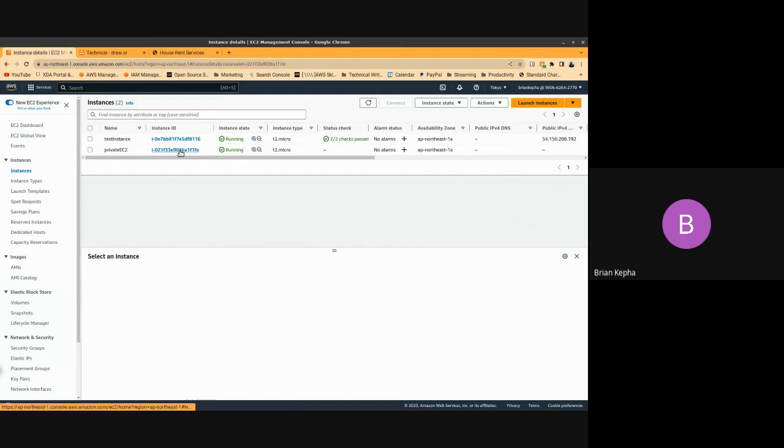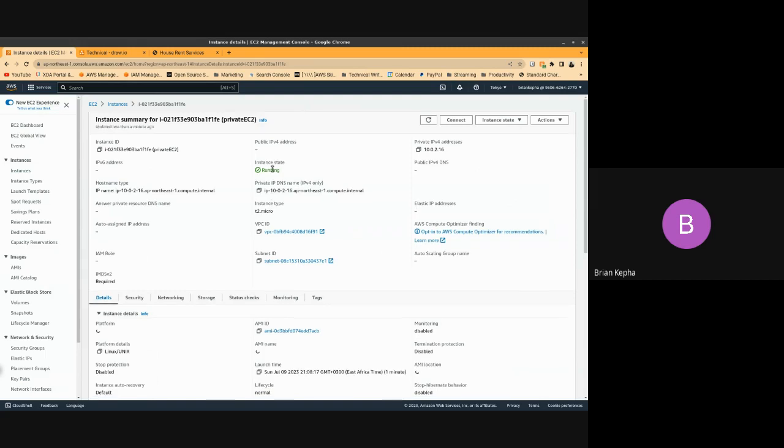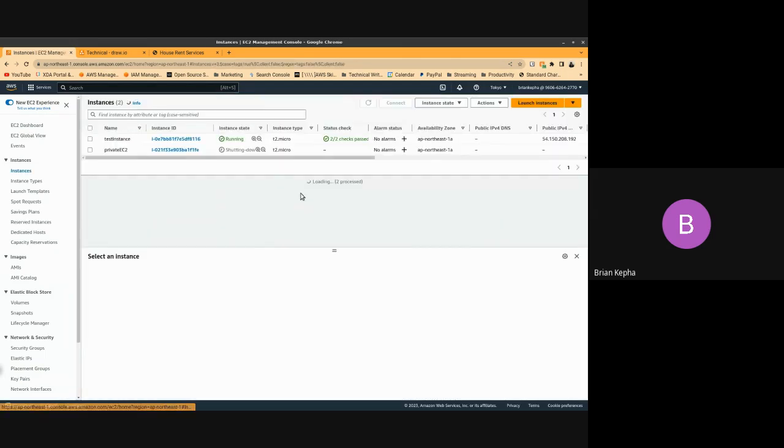I needed it to have a public IP address. Let me see. It doesn't have a public IP address. We didn't assign a public IP address to it. So let's terminate it and create a new one. We forgot that part.